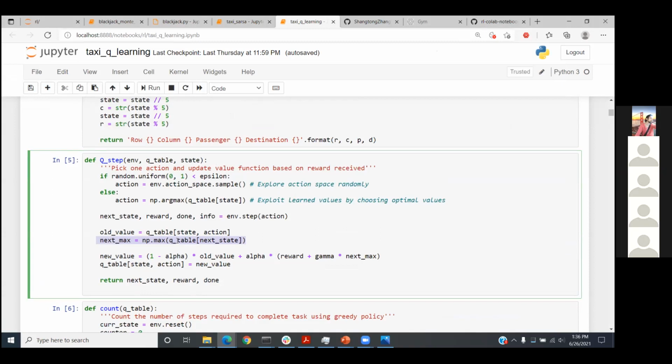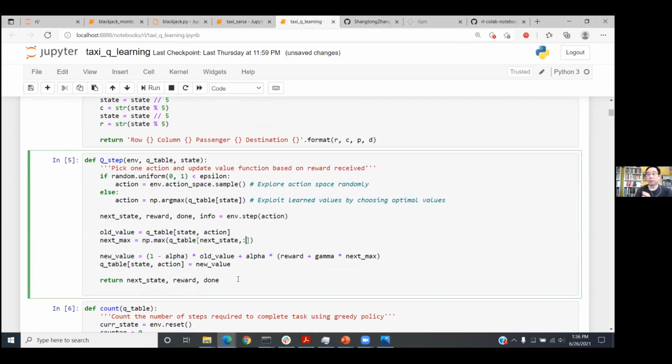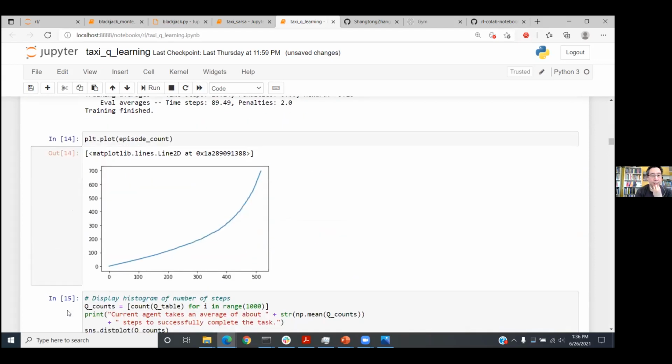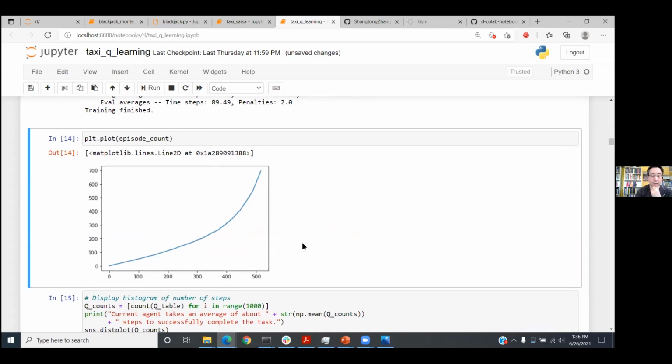So in the Q table, next state, I guess this could have said something like this. The next state, all the different actions, just take the max of that. And that's the difference between SARSA and Q-learning. So if we do this, we get the same thing where we train. We could compare these two side by side and you will see that the Q-learning actually learned a little bit faster.